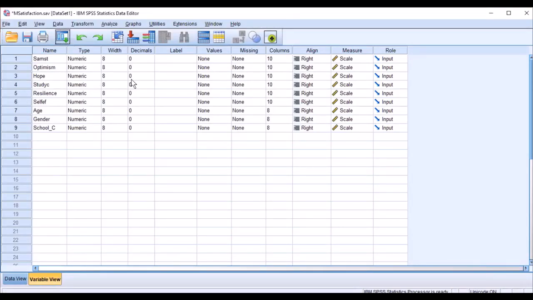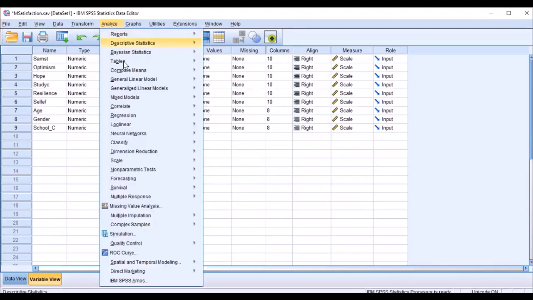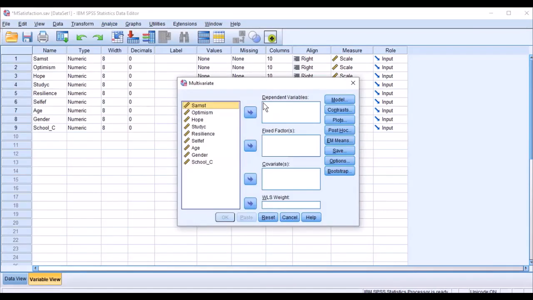If you open SPSS, you can simply go to Analyze, go to General Linear Model, and open Multivariate. So you can see here, you have dependent variables. It allows you to input more than one dependent variable here, and then you can add your independent variable, and if you have more than one, you can add them too.